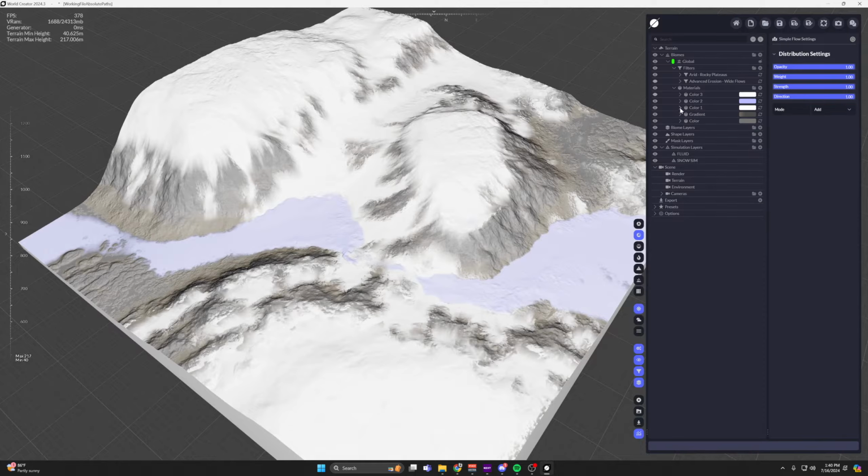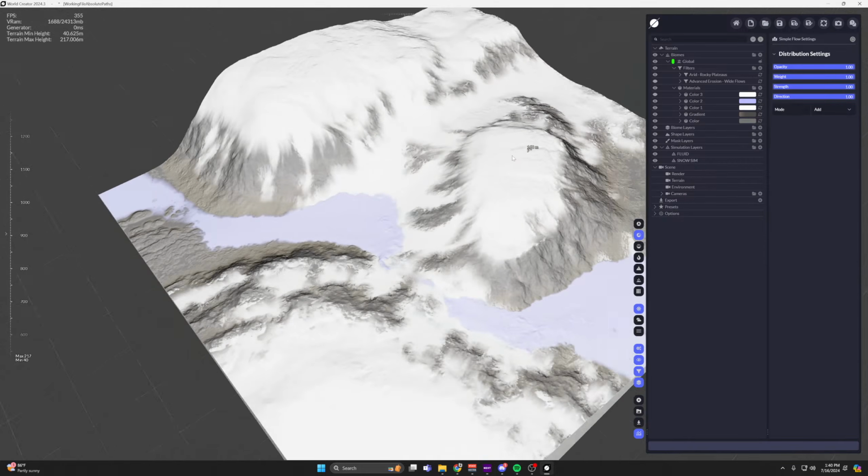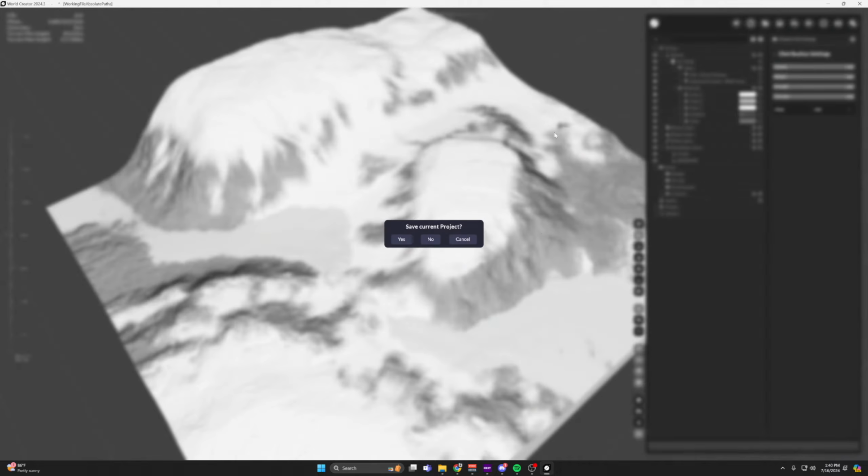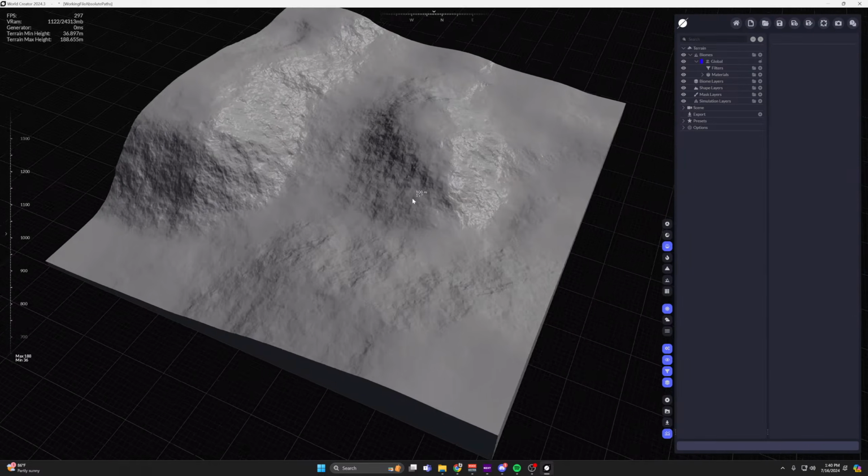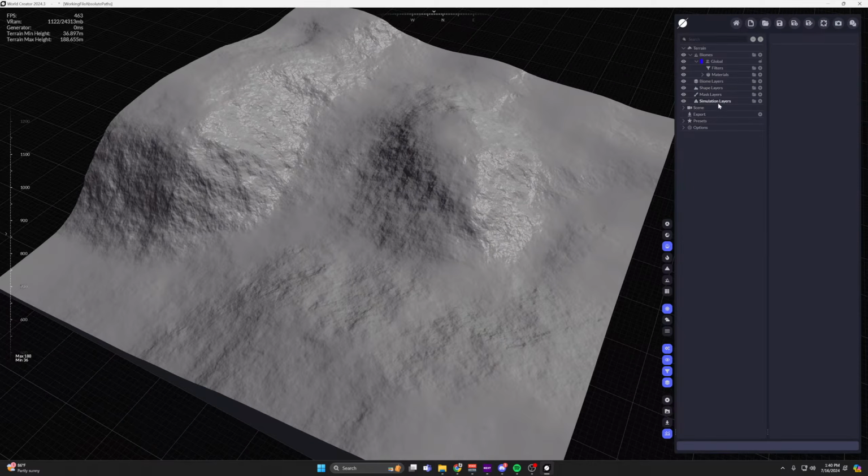All right, so now let's go back to the, I'm going to start a new project just to showcase the rivers real quick. This is one of the main bigger things that I wanted to touch on. So for shape layers, plus we'll add a river system.